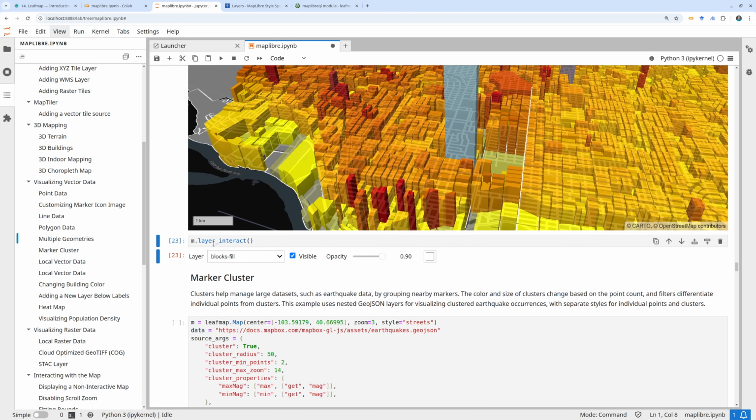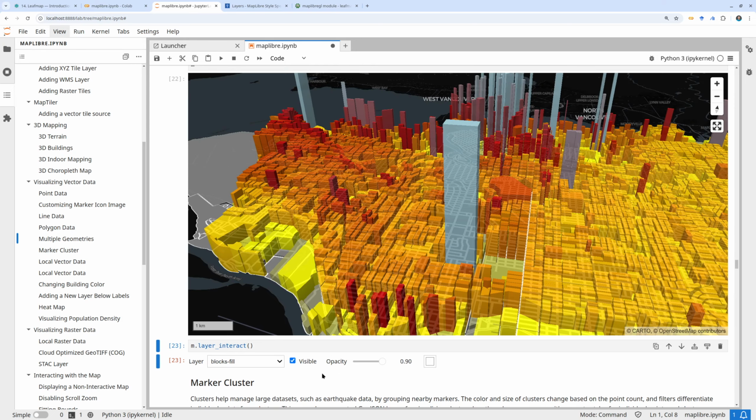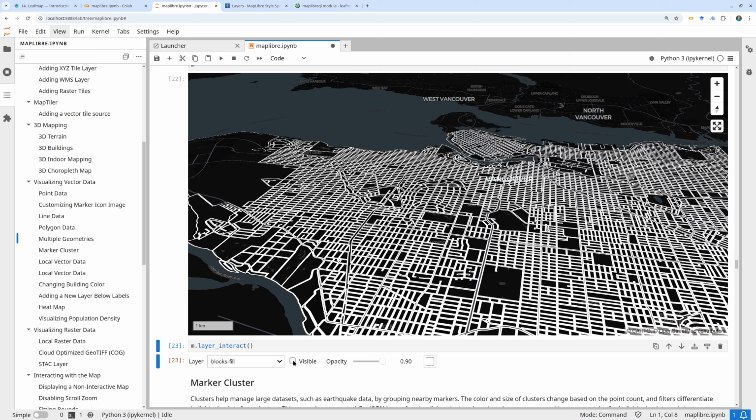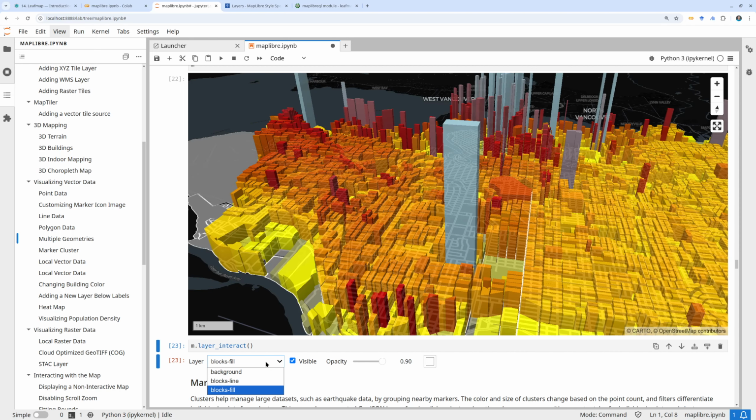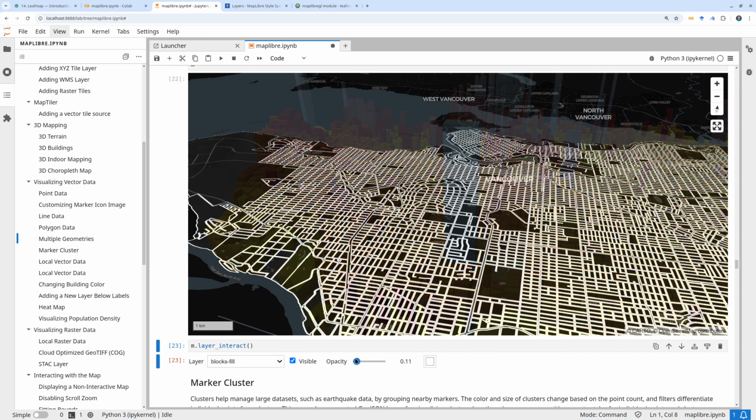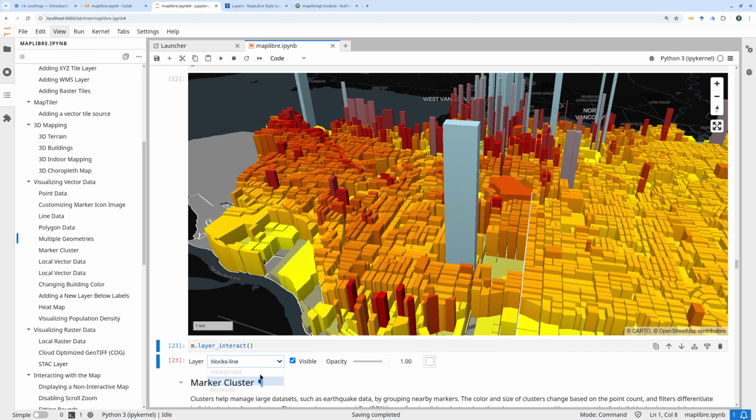One thing I want to introduce here is called layer interact. This one allows you to change the data layer interactively. You can turn the layer on or off. This one is using the line representation, and this one is using the block fill, right? So the block line, block fill color. You can also change the opacity. So super cool, super responsive. And similarly, you can turn this one off. If I turn it off, now it's not there anymore. I can turn it back on.